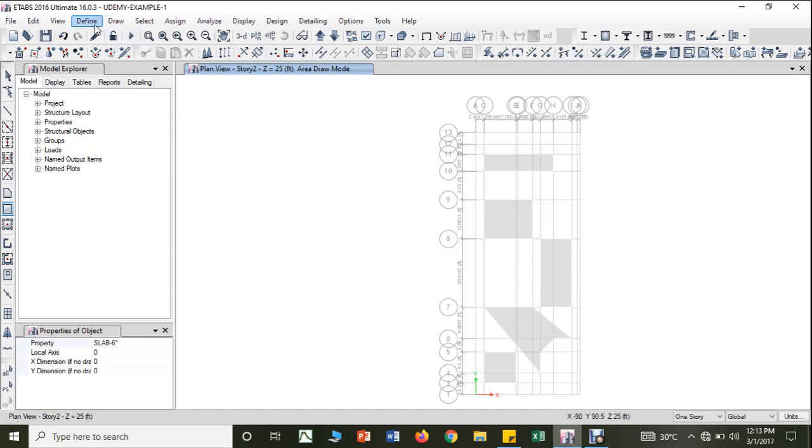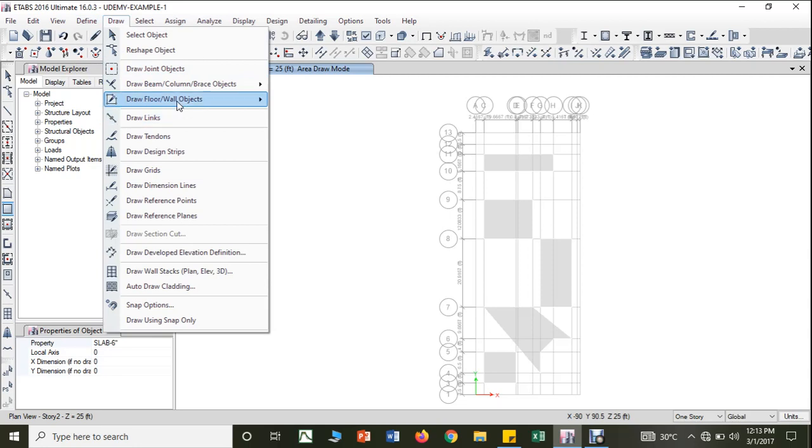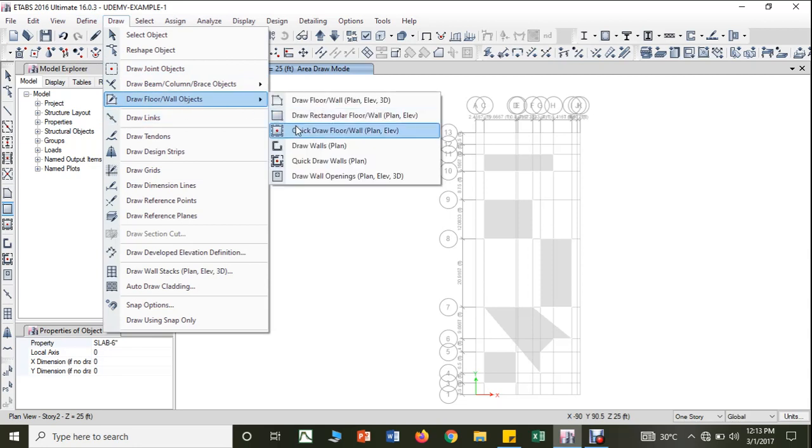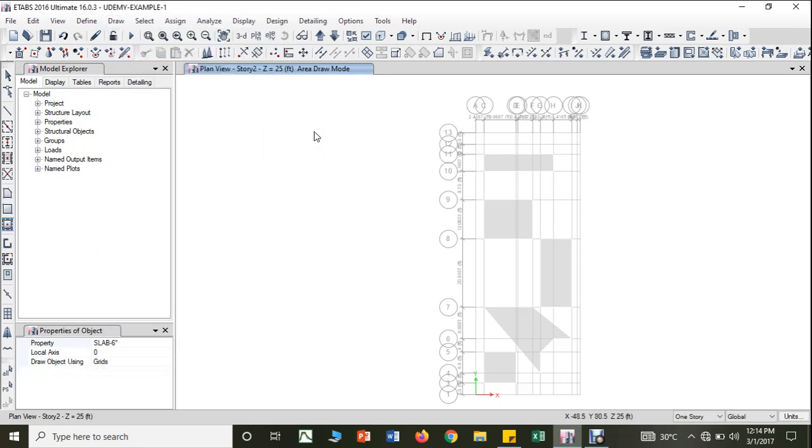In the same manner, there itself you have another option. Just like you have quick draw beams or columns, in the same manner you have quick draw floor or wall. What is this quick draw floor? If you choose this, no need to start with respect to any joints. Directly you can draw the slab for this entire area, that it will automatically choose like this. Okay, yes, so this is another option which is used to draw quick slabs.